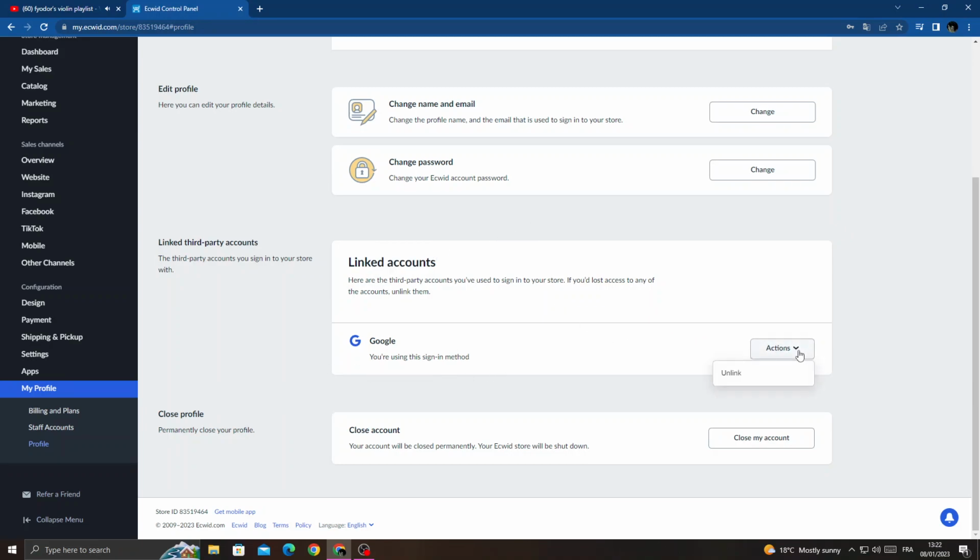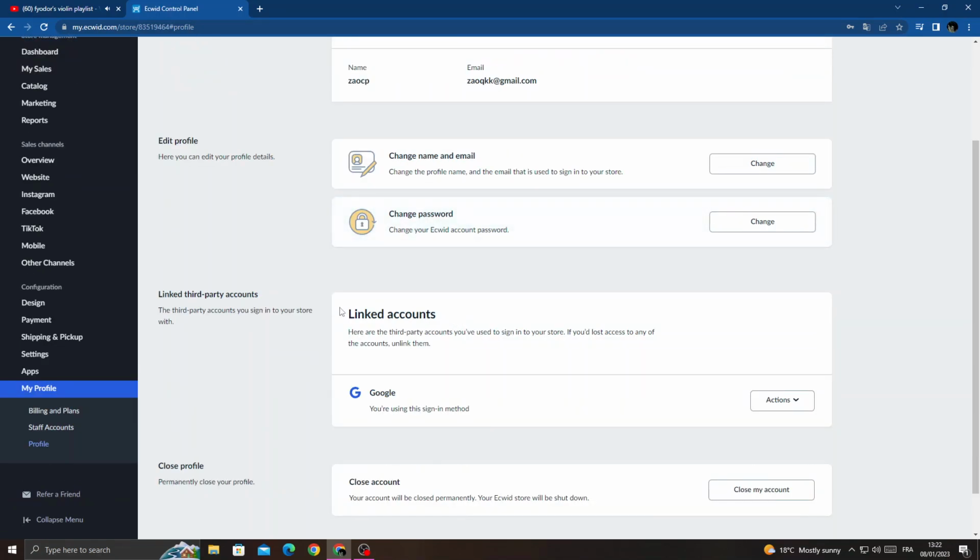Now you can unlink any account you want. Here just click on it and unlink it, and here you will find linked accounts.